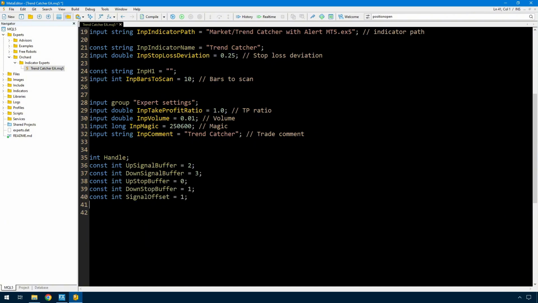I have a small number of global variables that I'll be using. So there's a handle, that's the handle to the indicator. And then the up signal buffer and the down signal buffer. As I said, from looking at the data window, they are buffer number 2 and 3. And the stop loss buffers for up and down are 0 and 1.